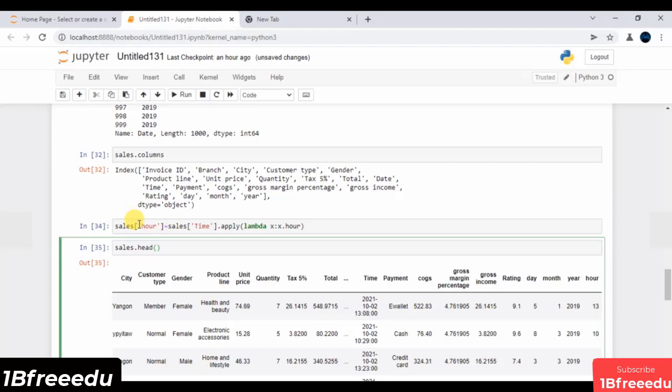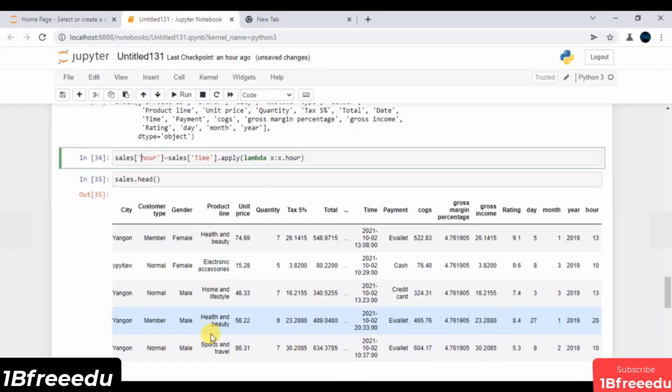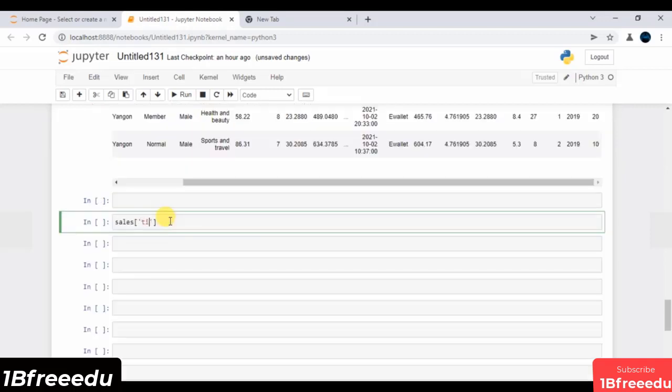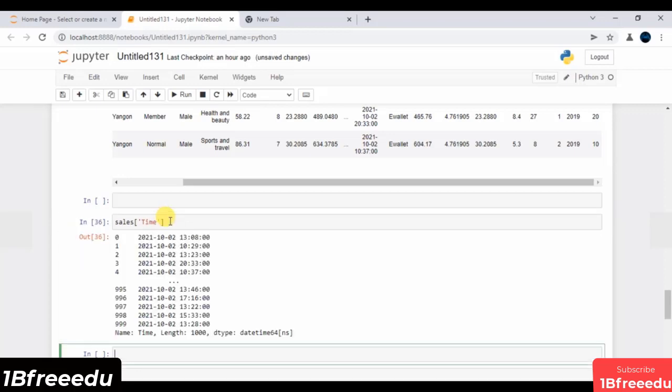In a similar way, if you really want to perform some advanced in-depth analysis, at that time you can access, let's say, the minute. In a similar way, we can also fetch the minute and, of course, the second as well. Let me show you one more thing. If I say sales of time and execute, these are all the observations that we have.